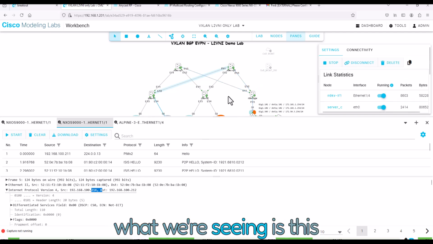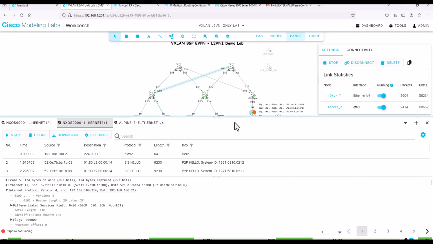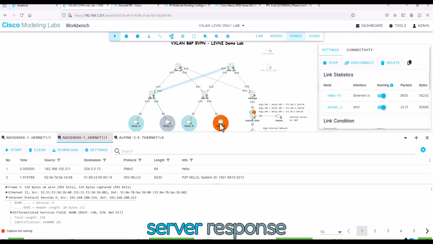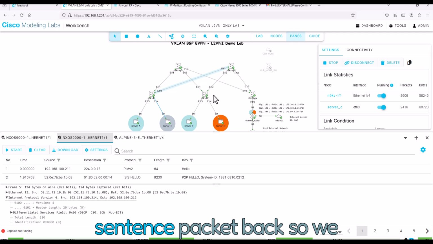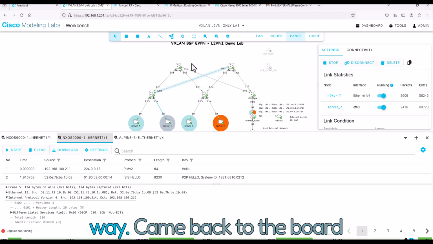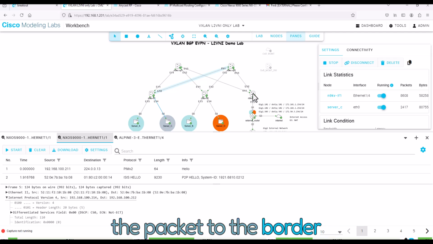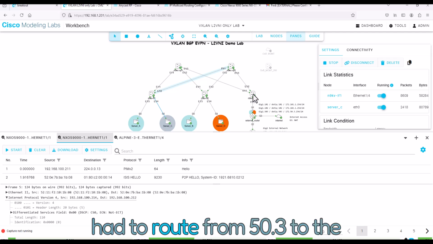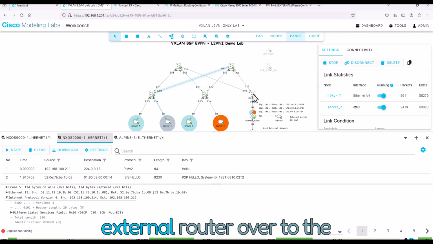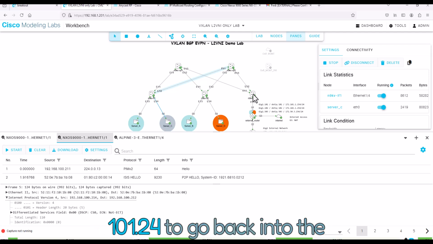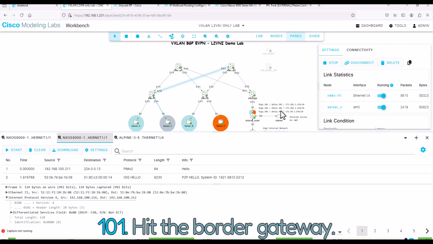And basically what we're seeing is this server sent its packet back, so it either went this way or this way, came back to the border gateway, hit the router, sent the packet to the border gateway again because we had to route from 50.3 to the external router over to the 101.254 to go back into the border gateway to get back to 101.